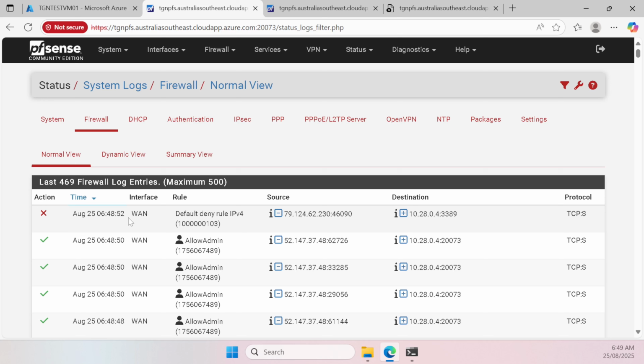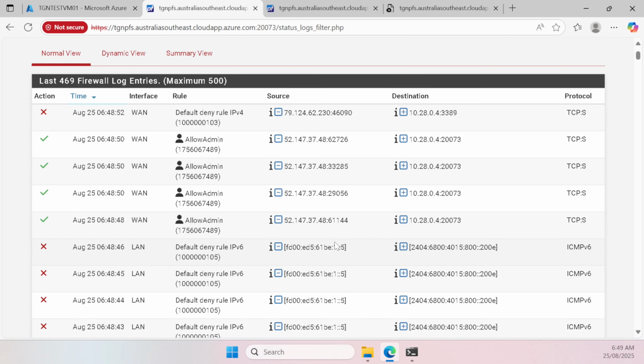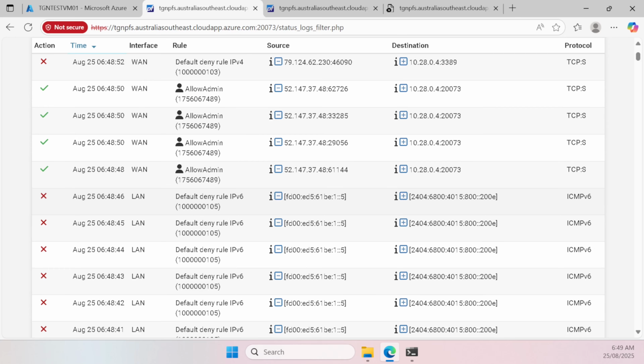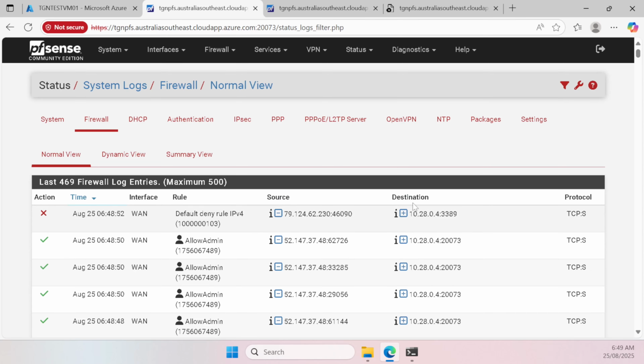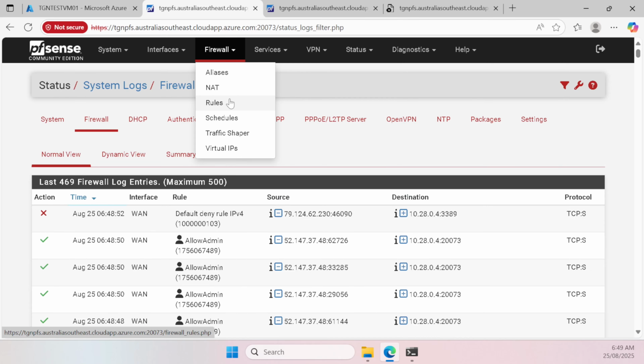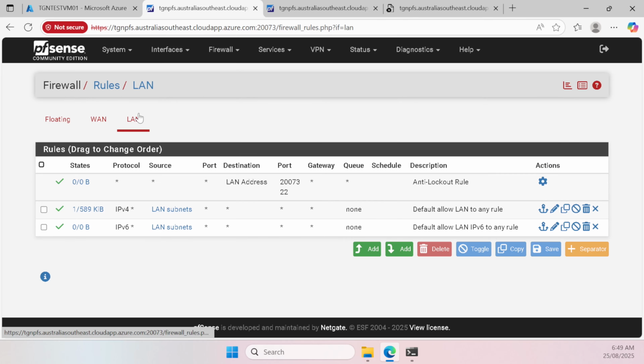So the latest is being shown here. Let's have a look for ICMP version 6, just a little bit lower. This is the IP address of our virtual machine, and this is the destination, and it's basically saying not allowed. So there's a deny, it's getting denied. So first of all we want to allow that traffic through on the LAN.